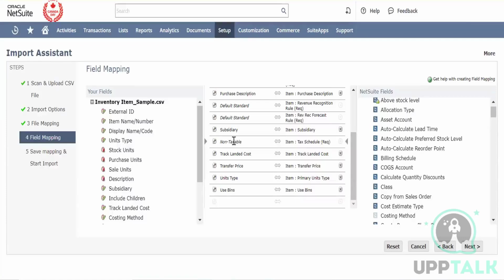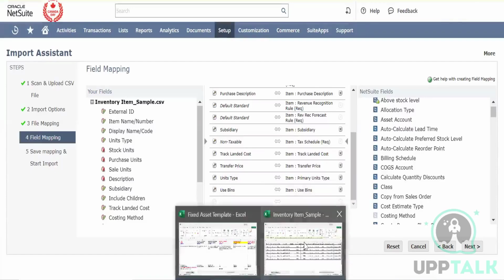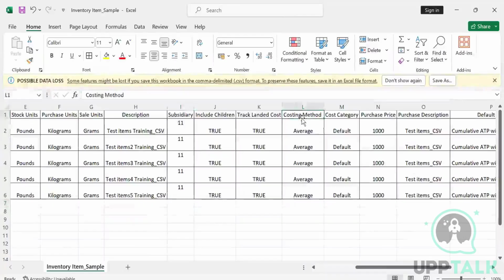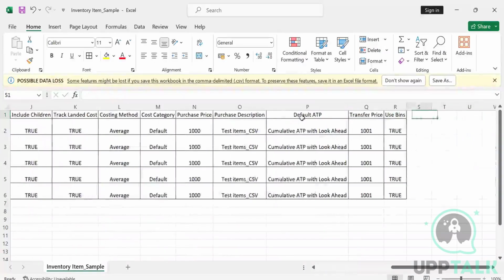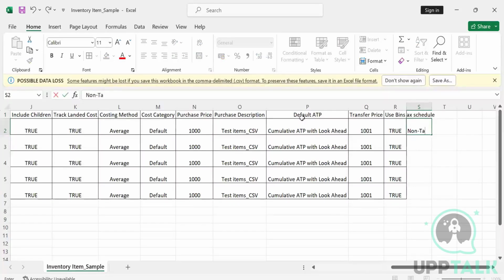This is a hard-coded way, right? If you are hard coding it here, it's going to be a single value for all the item records that you have there. So you may not want to do that. Rather, you have to maintain another field here, which is tax schedule. Here you can say one as non-taxable, the other one as taxable, so on and so forth.